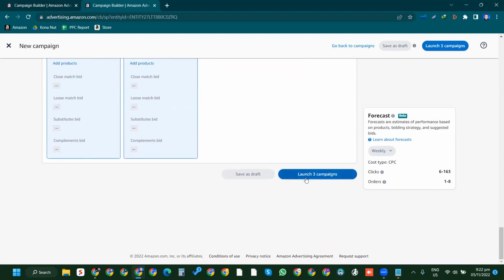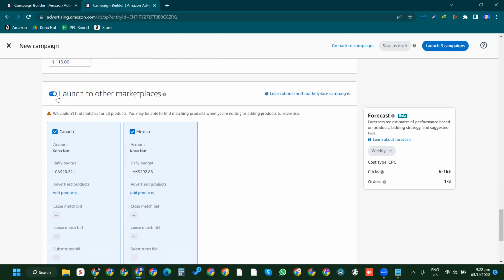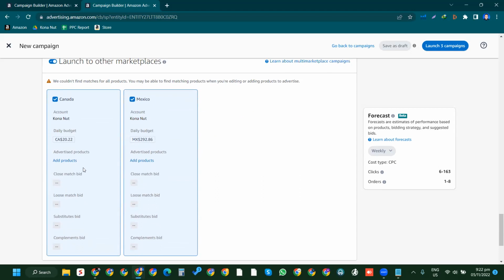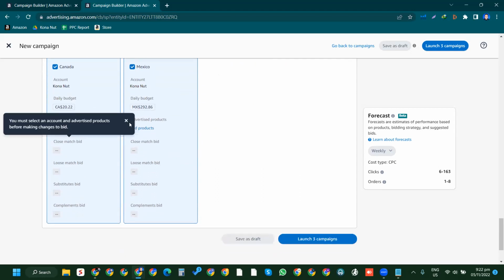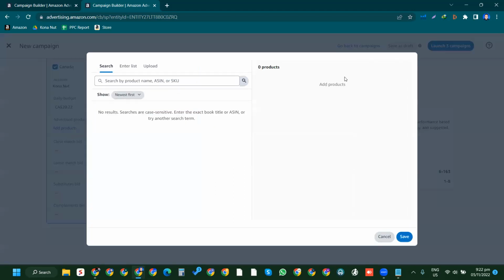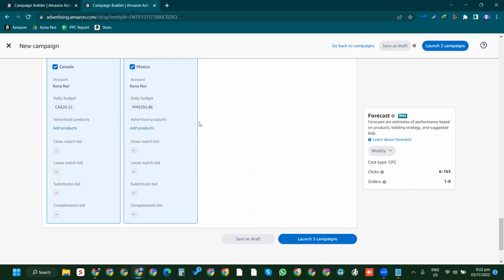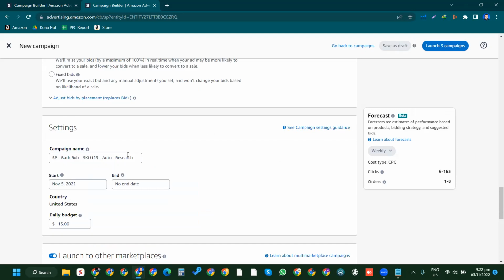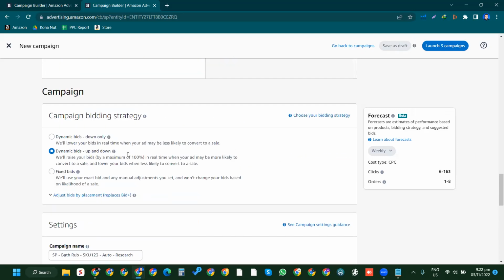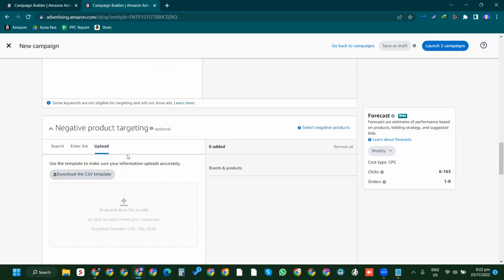So makita nyo launch 3 campaign kasi Amazon gave us that option already. But do not forget to add the product to advertise when you do that, right? Here. Kasi that will give you an error once you launch this campaign. So that's the automatic campaign.